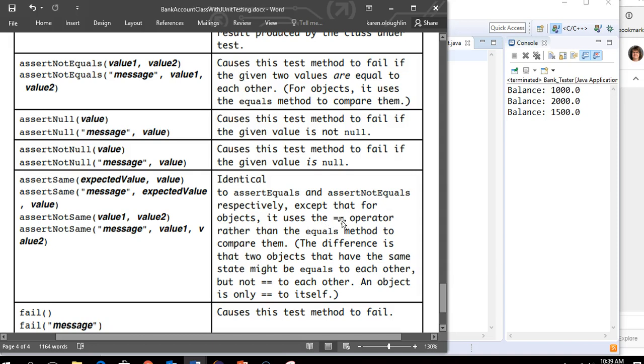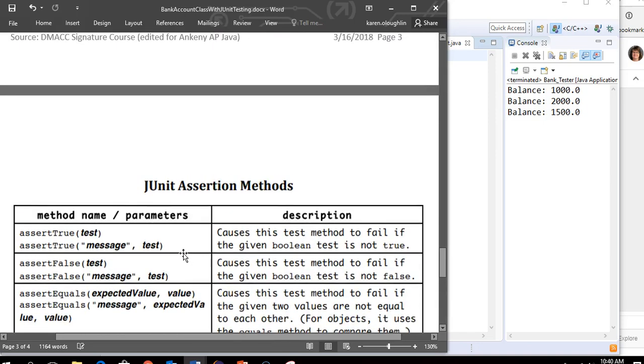Remember that using the double equals operator doesn't check that they're equal, but it checks to see if they are actually itself. And so it asserts to see if they are the same, and it uses the double equal operator rather than the equals method to compare them. The difference is that two objects that have the same state might be equal to each other, but not double equal, because the double equal means that it's equal to itself. But that would be down the road using that.